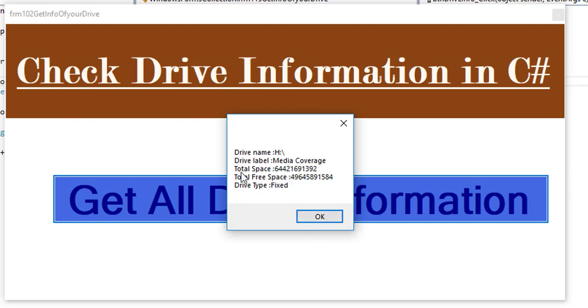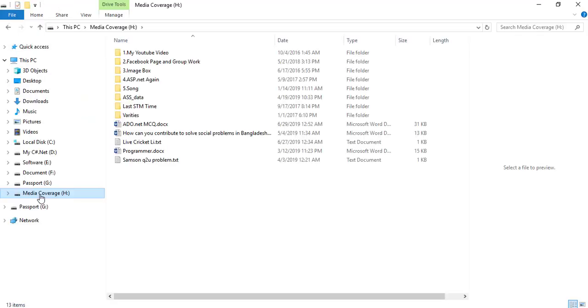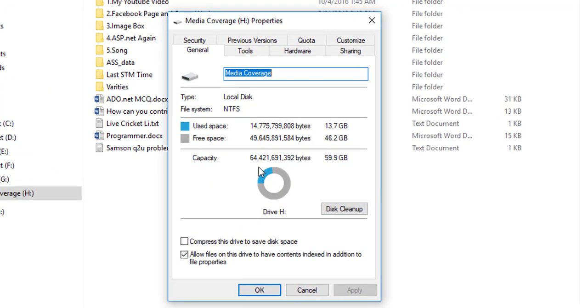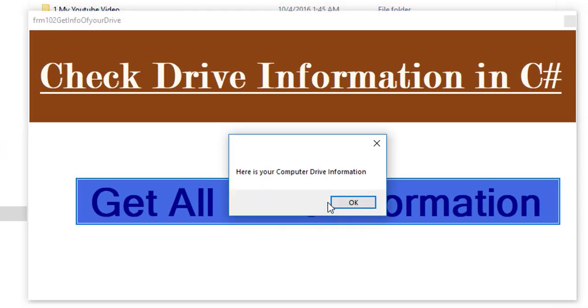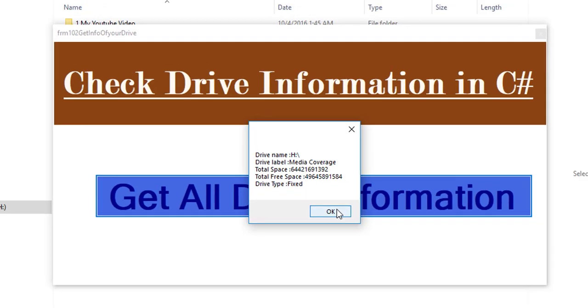See, in the H drive total free space starts with 64421. Let's check my computer. In H drive properties, see, here's total capacity or total size 64421 and the free space starts with 44964. Okay, let's check again. See, total space starts with 644421 and 49645 showing in byte.